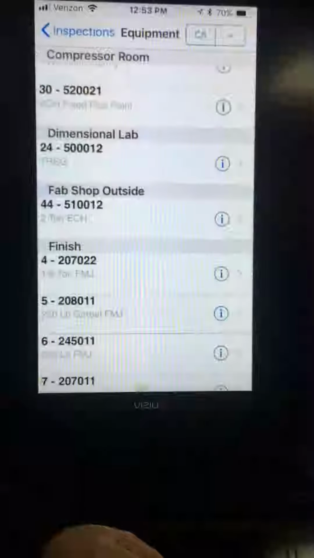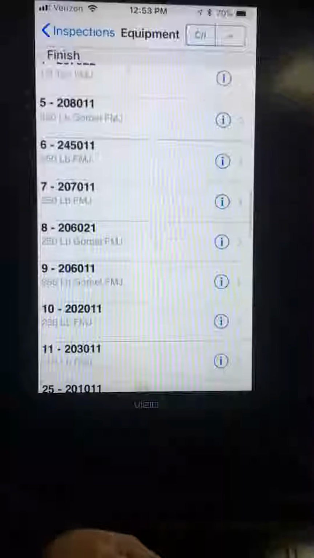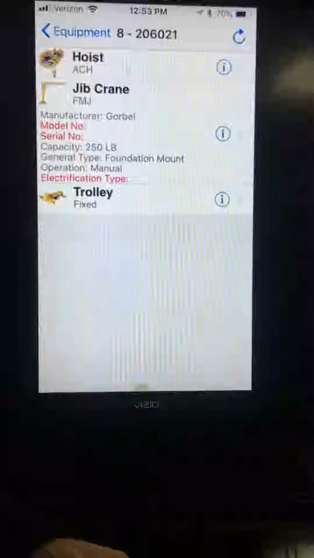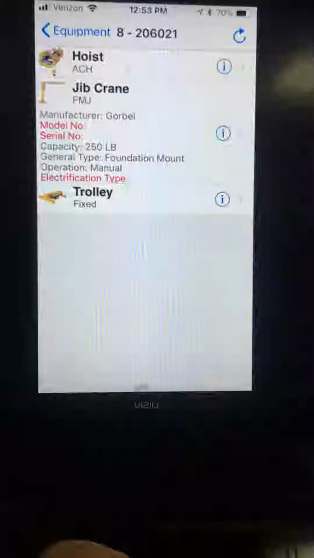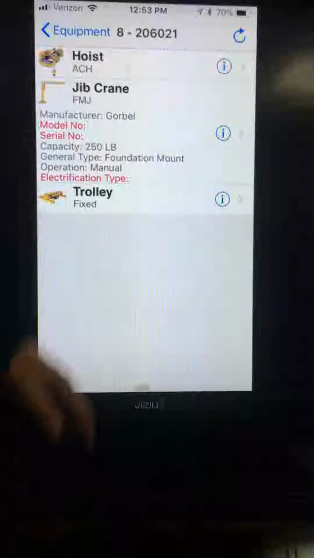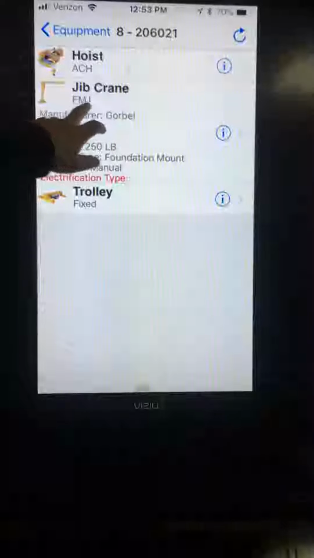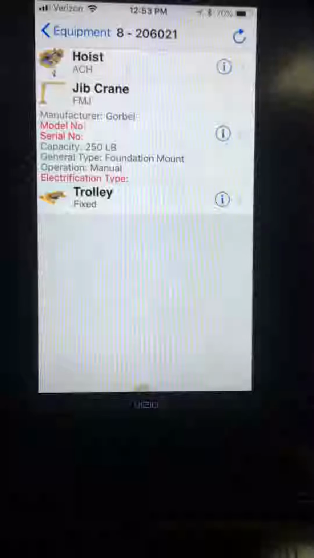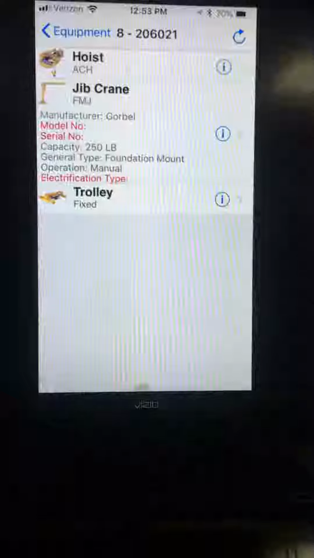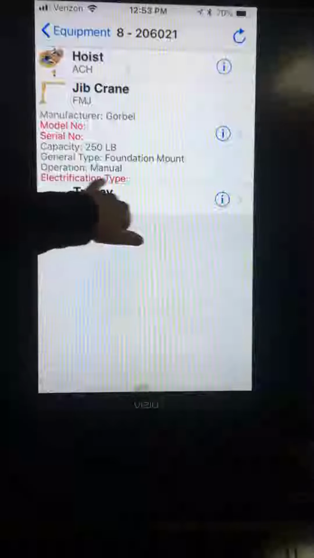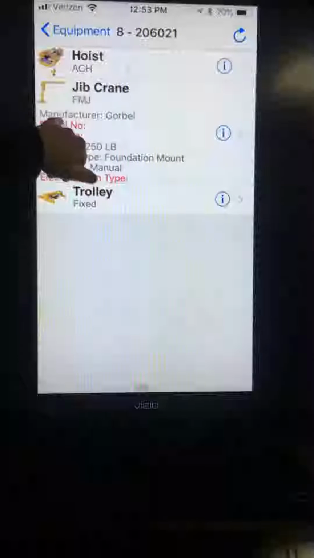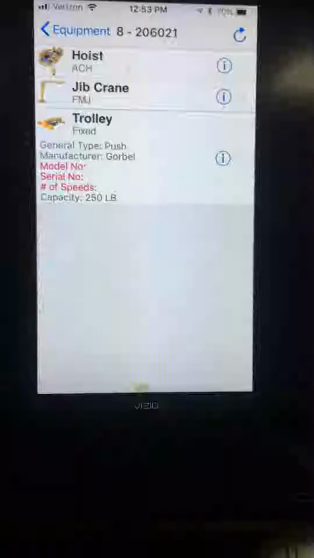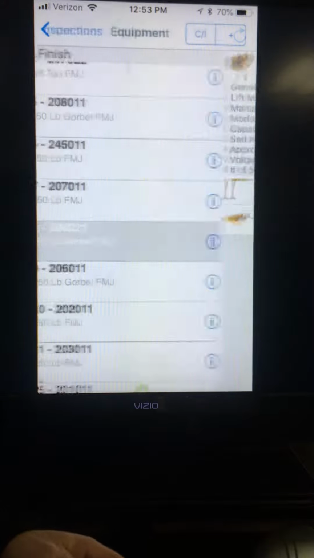So, go to another unit. Yeah, FMJ, foundation mount jib, I guess. What that should say is quarter ton jib crane. That's all that should be there. Electrification type, all of this info needs to be filled out. There should be no red spaces anywhere on any inspection.